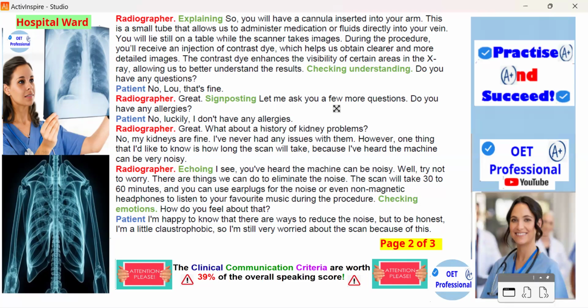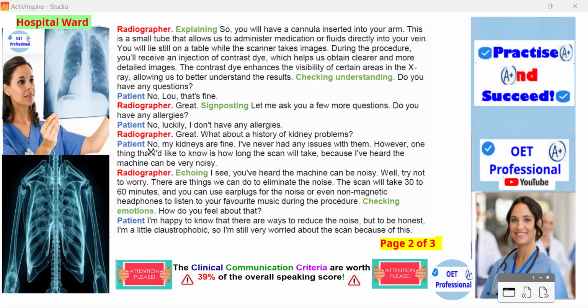Great. Let me ask you a few more questions. Do you have any allergies? No, luckily I don't have any allergies. Great. What about a history of kidney problems? No, my kidneys are fine. I've never had any issues with them. However, one thing that I'd like to know is how long the scan will take, because I've heard the machine can be very noisy.